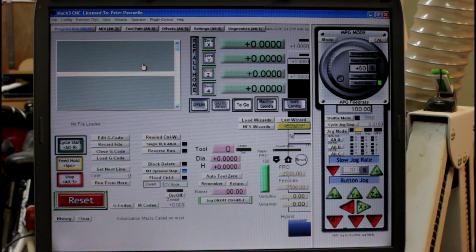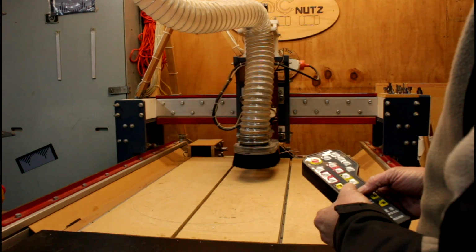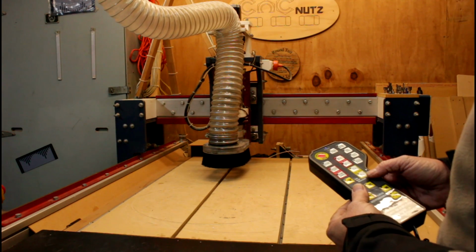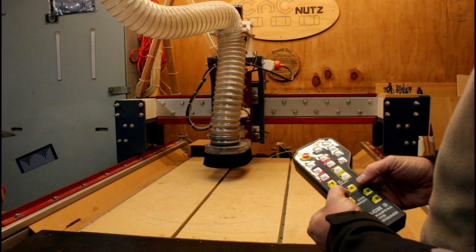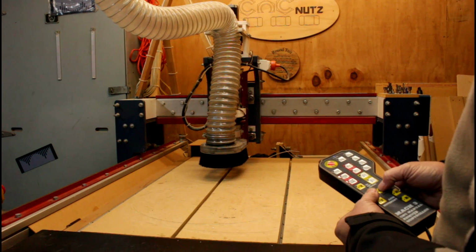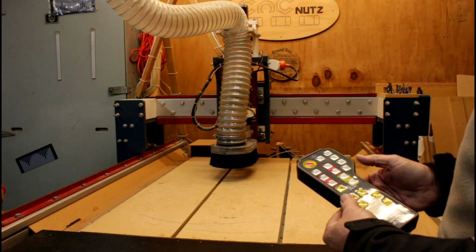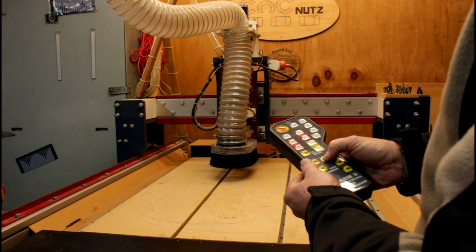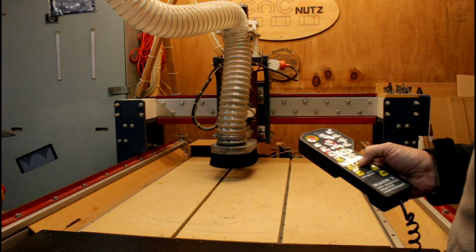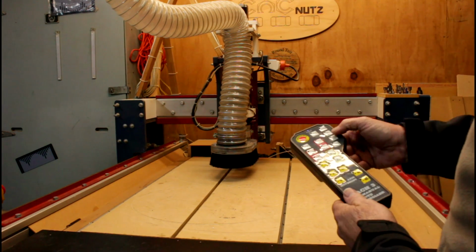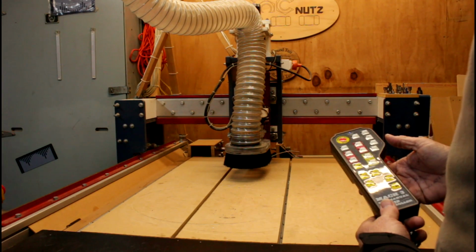Let's see how the machine works. So I'm just going to try my speed to start with. There's my x-axis. And now I'm just going to go jog minus. And now we're running at 10%. Jog plus. Full speed. I'm going to push the single step button. And you can hear it clicking. It's only moving a single step. Push the single step button again. And we're back to moving full speed.